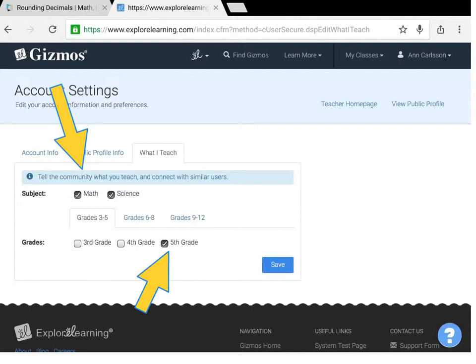That not only helps Gizmos search for the right level of instructional materials for your students, but it also, if you develop your public profile and interact with other Gizmos users, it helps them find you and you find others who teach what you teach.